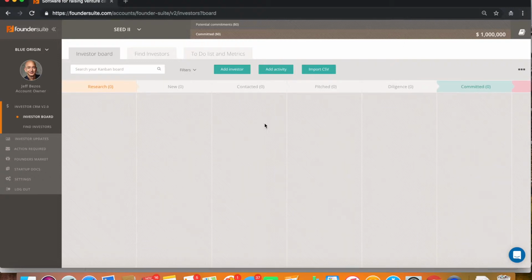My next step typically is to customize the workflow. Notice these columns. There are 3 columns that cannot be deleted: research, committed, and said no. However, you can relabel those, and you can also relabel, edit, or delete any of the other columns. You can also add columns over here, add new column. And a lot of users like to add columns to match their own workflow.